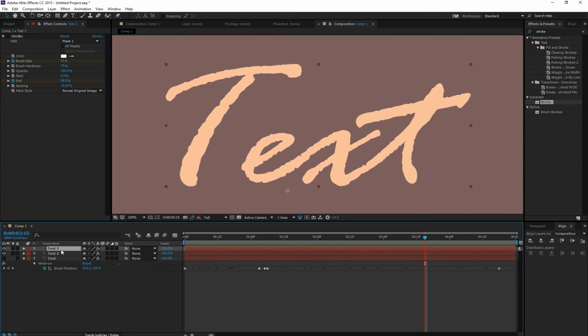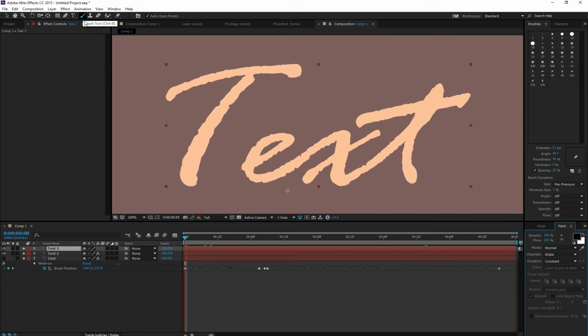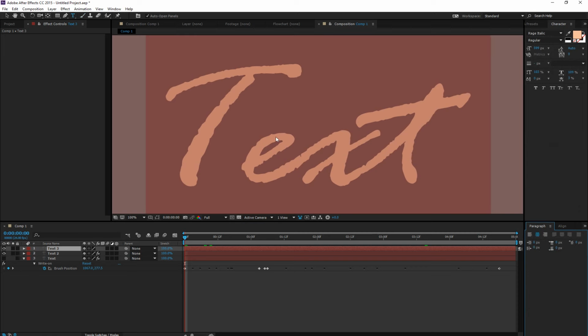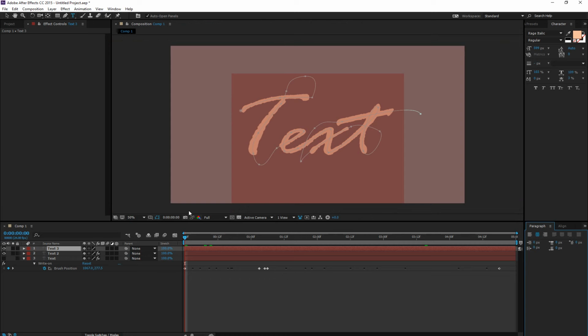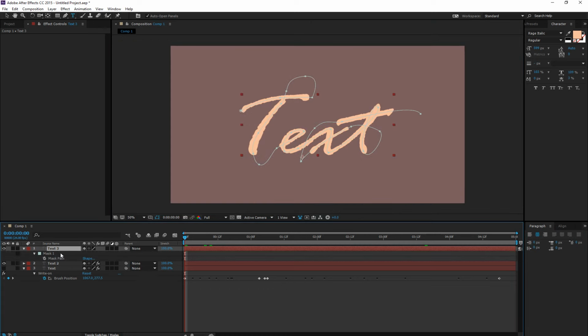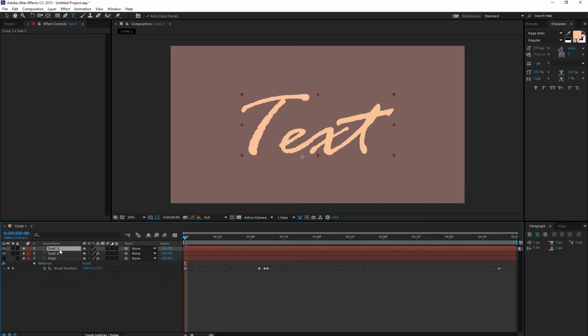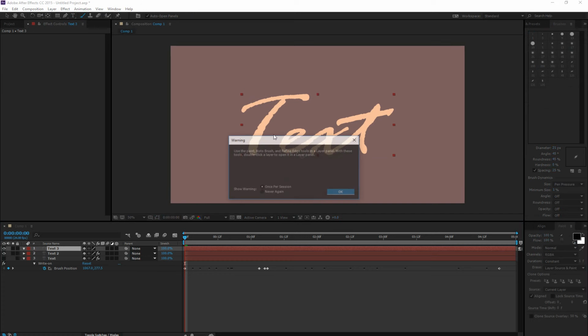Let's hit Control D to duplicate this layer, and here I am going to delete this stroke effect, and on top of this text I am going to apply the brush tool. So I'm going to select the brush tool, and I need to double click. Let's close all the other things, hit M, and delete the mask also. Now if I double click, it is going to give us this option for the text. Can I apply brush stroke in it? I cannot, because it's a text layer.